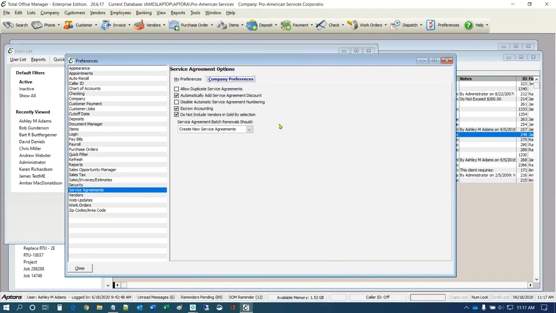Service agreements. Most of these we've seen before. Automatically add a service agreement discount. So when you create certain records, do you want to automatically give them their discount? 15%, whatever it is? You might. You might find it annoying.